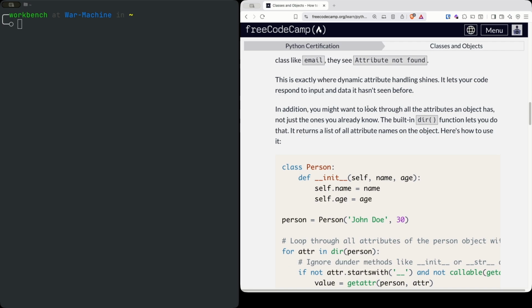In addition, you might want to look through all the attributes an object has, not just the ones you already know. The built-in dir function lets you do that. And if you watch some of these videos, you see me do that a couple of times because I learned that years ago. That's how sometimes I'm like, what can I do with this thing? Or what does this thing contain? It returns a list of all the attribute names on the object. Here's how to use it.